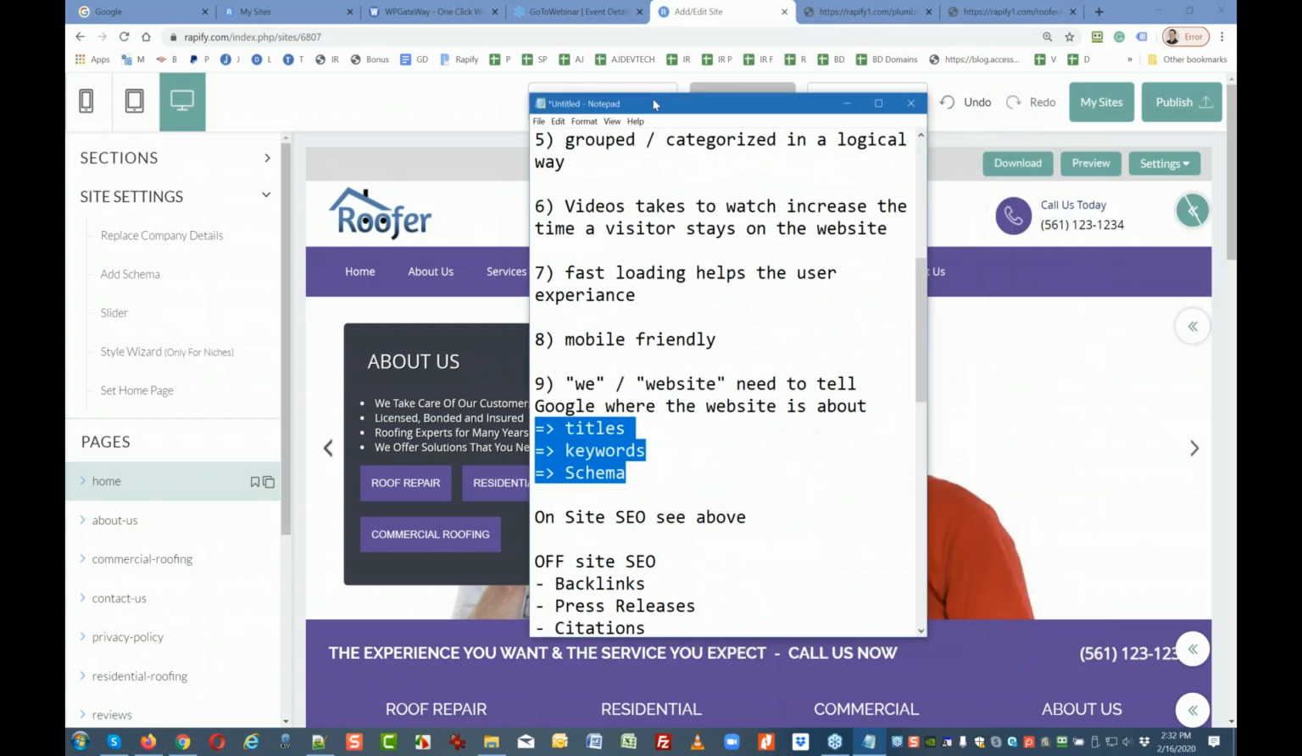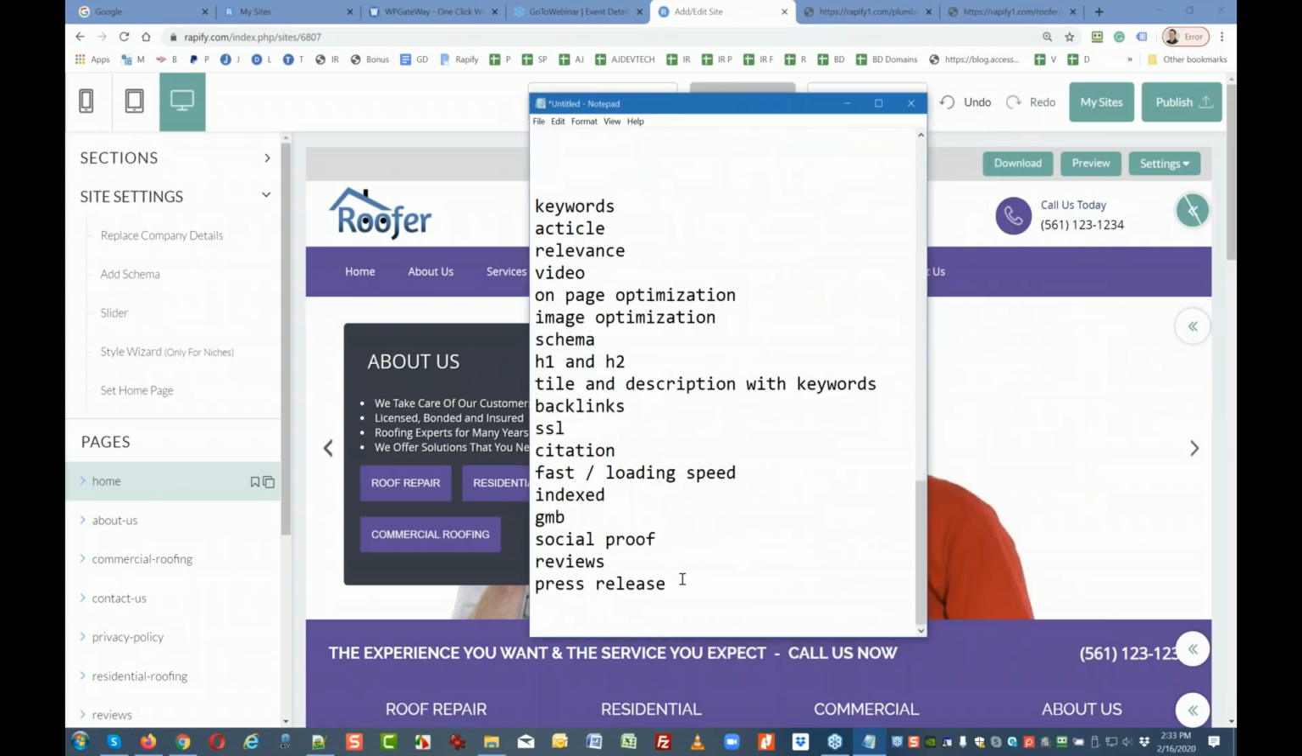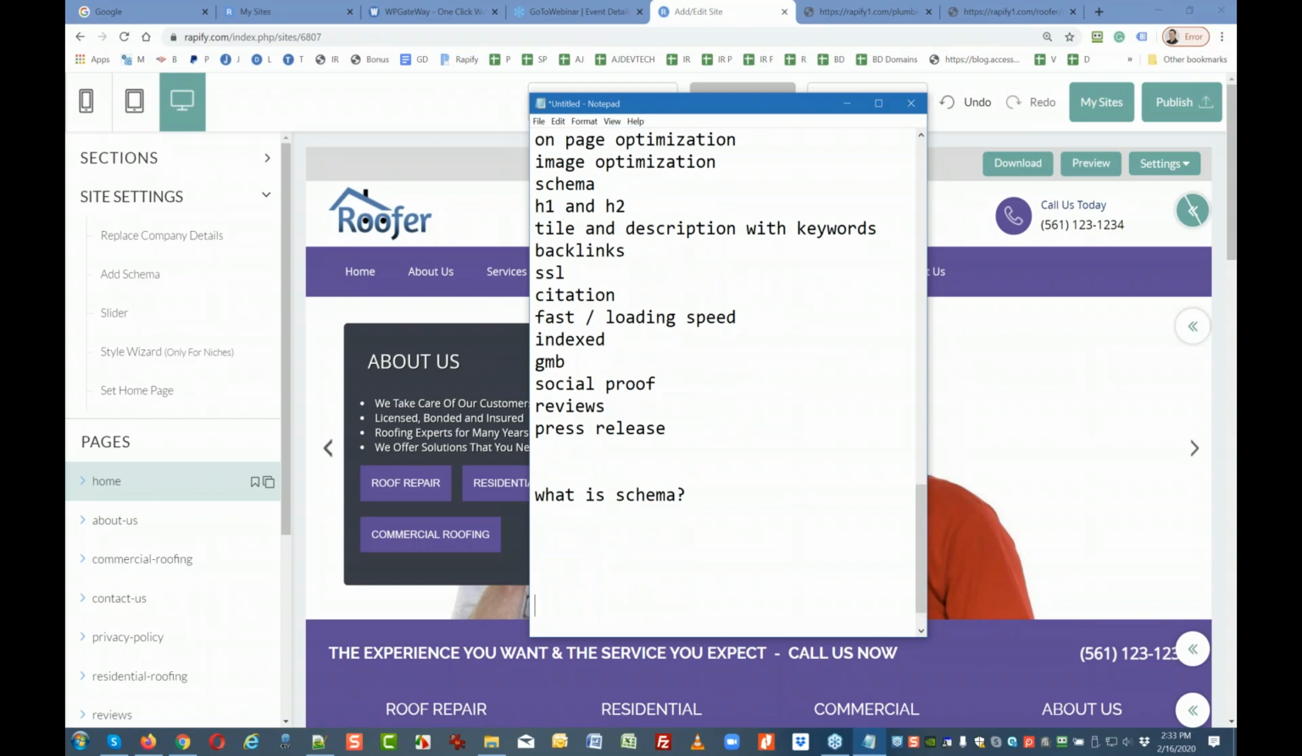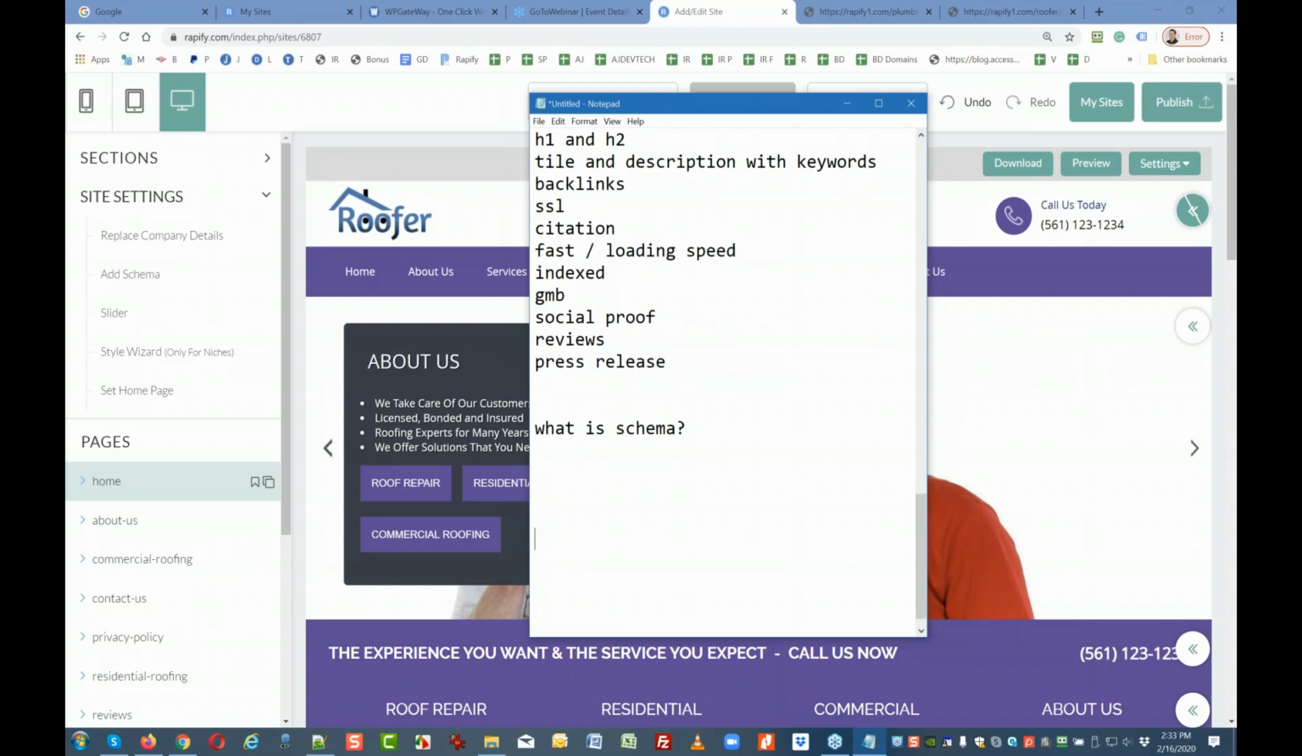Now, I've got one question. What is schema? Can anybody answer what is schema? Okay, so information, yeah. Now, schema. Scott has kind of the right answer, I hope you understand what Scott said. It's telling Google in shortcode what the page is about.